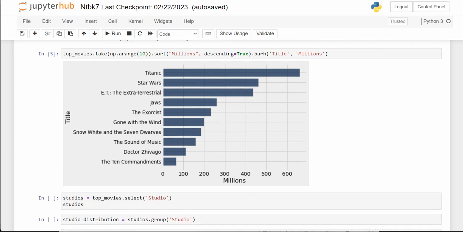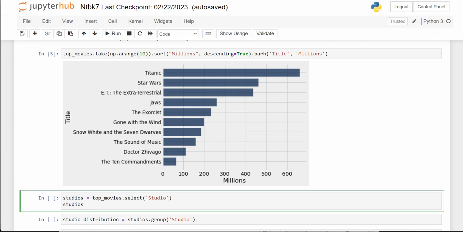Okay, so this is interesting. Titanic being the highest grossing movie in this list, well above Star Wars. Okay, and I'm going to move on. There was the sad news about the Titanic tourism submarine, but I'll just move on.